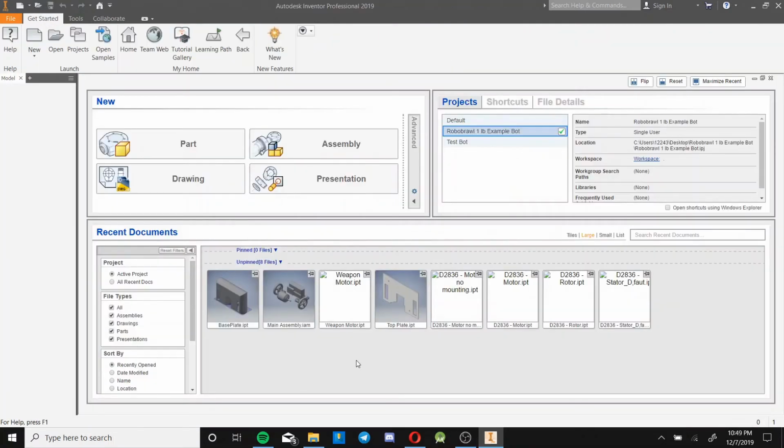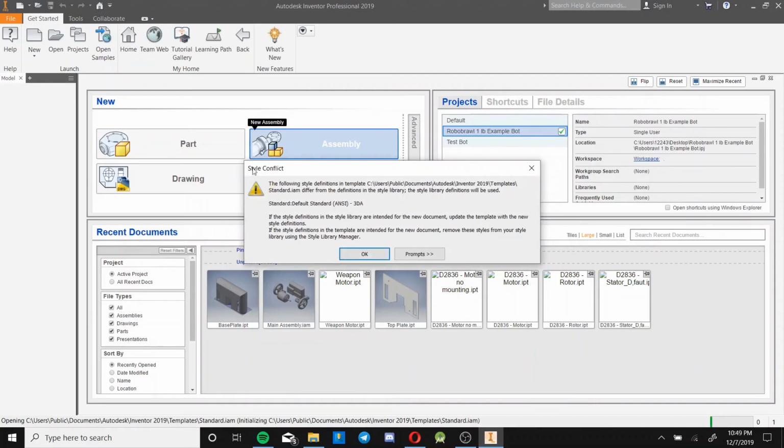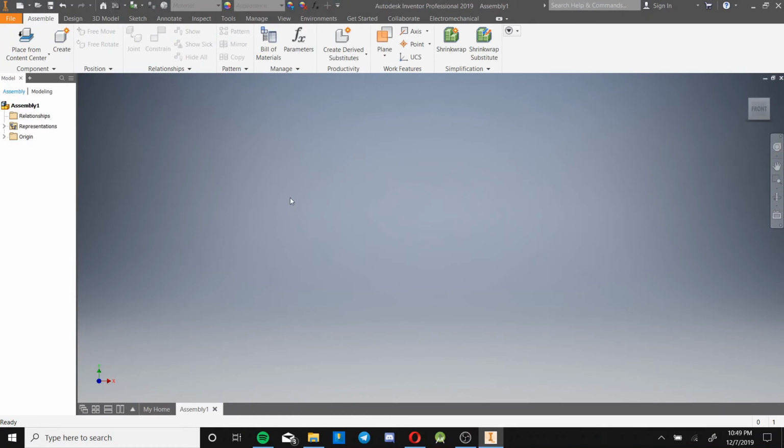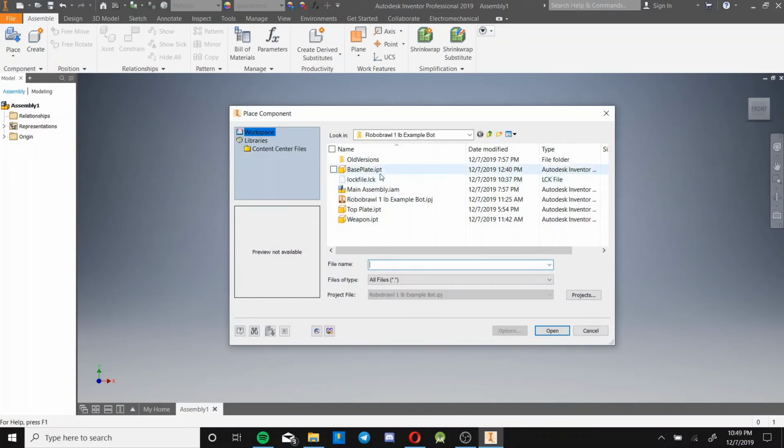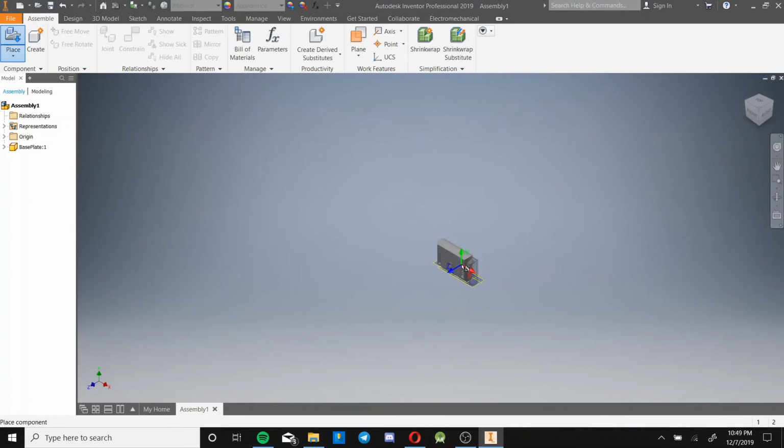All right, so now let's work with assemblies. So you can create a new assembly. This style conflict won't show up for you again. And when everything loads, it'll be blank. And what you can do is place components down, right? You can't create components in here very easily, but you can place parts that you already created. So I have this base plate, I can place that down, right?